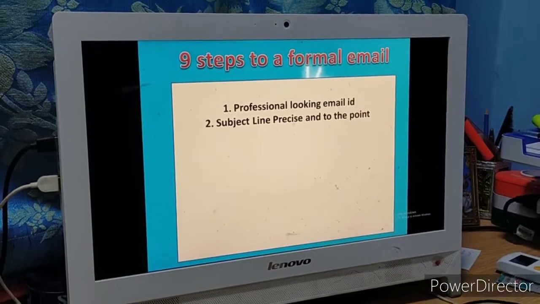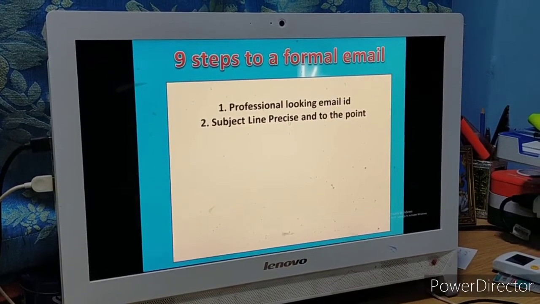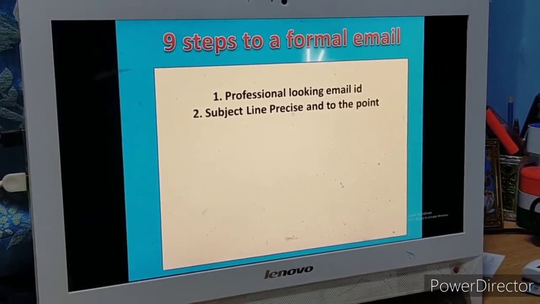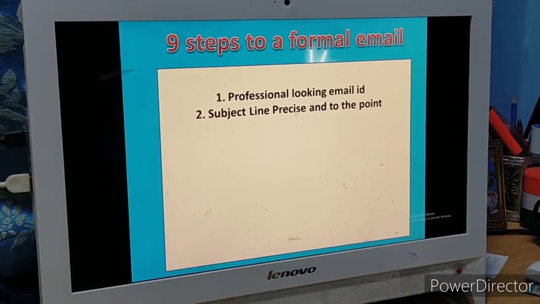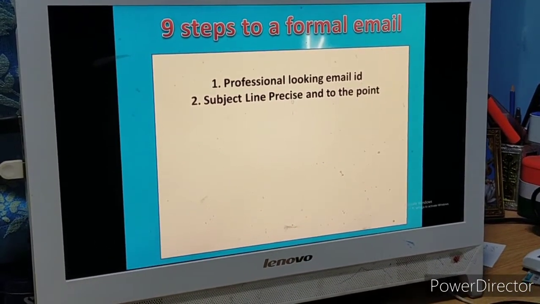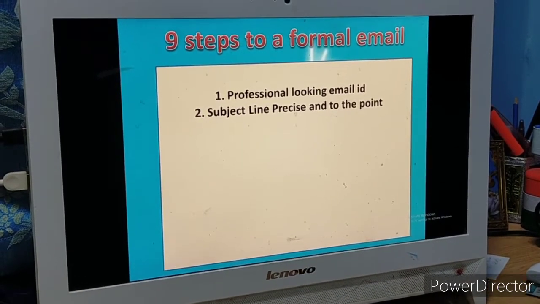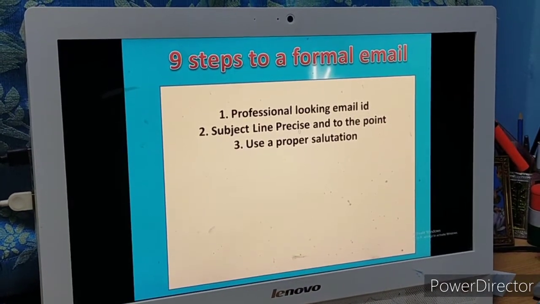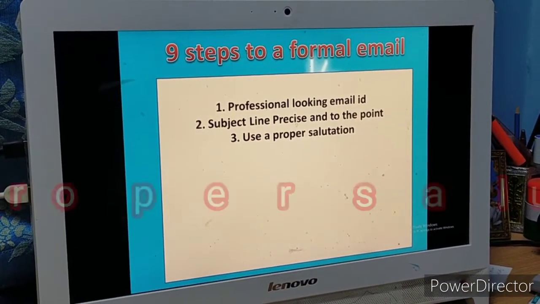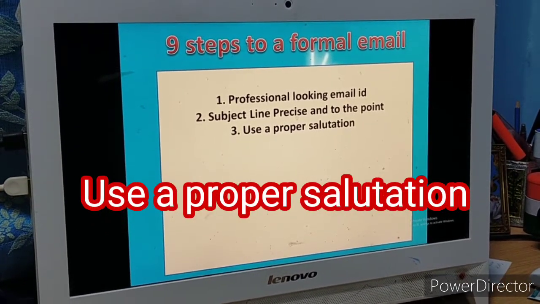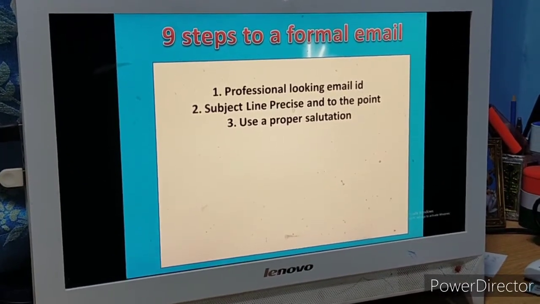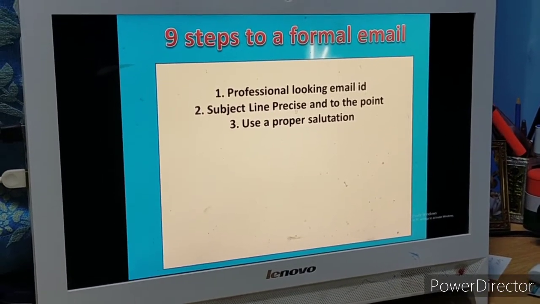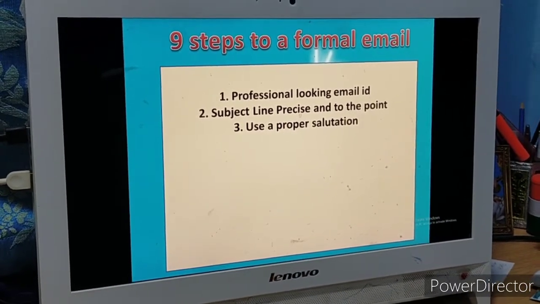Secondly, we talk about the subject line. The subject line should be very precise and to the point. Just like when you write a letter, the subject line tells everything about what to expect inside. Similarly, in an email also, there's a subject line. Thirdly, we use a proper salutation like dear sir, dear madam, or dear Mr. Barooah. How you call the person over the email is very important.